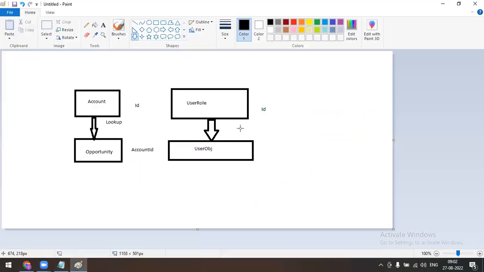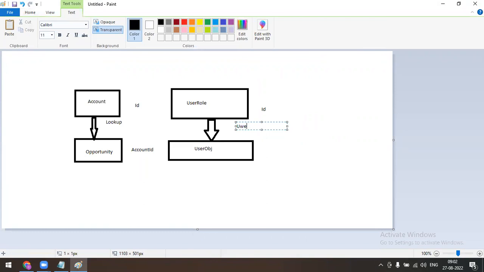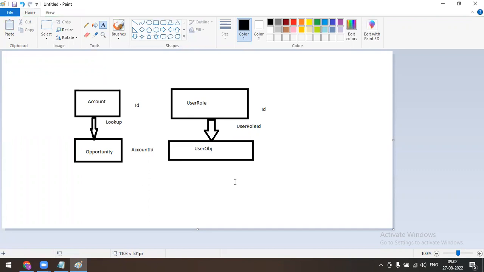Do you understand? So that is the user role ID. Got it? Are you clear now? Did you understand the schema now? Yes, sir. So this is the relationship that we have.